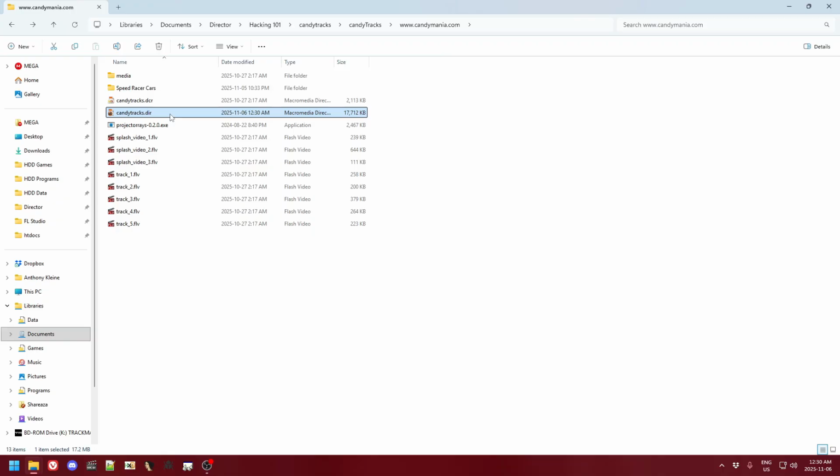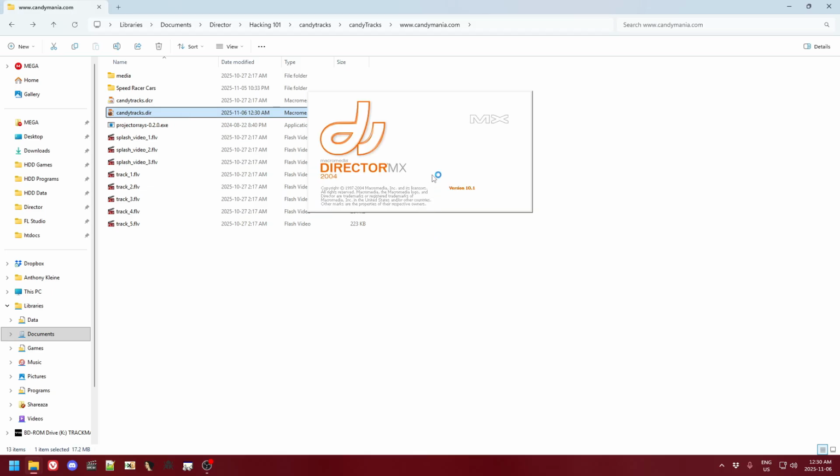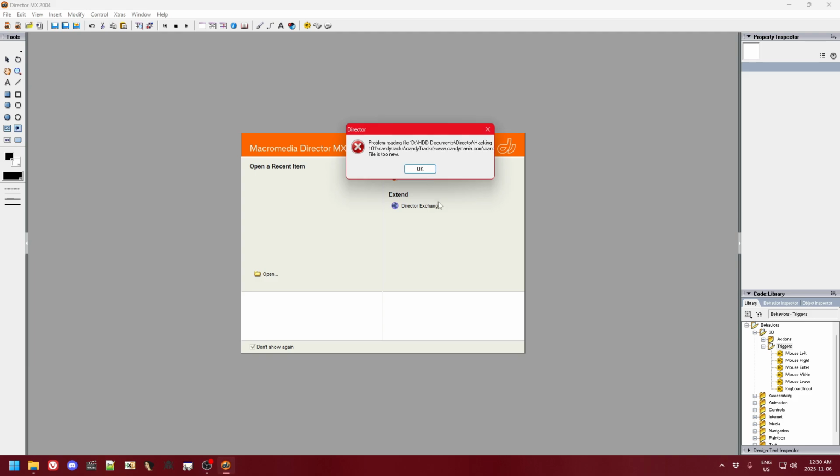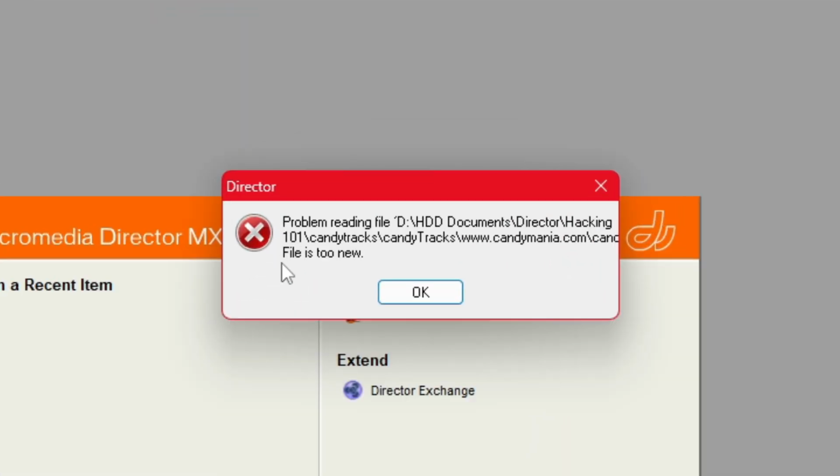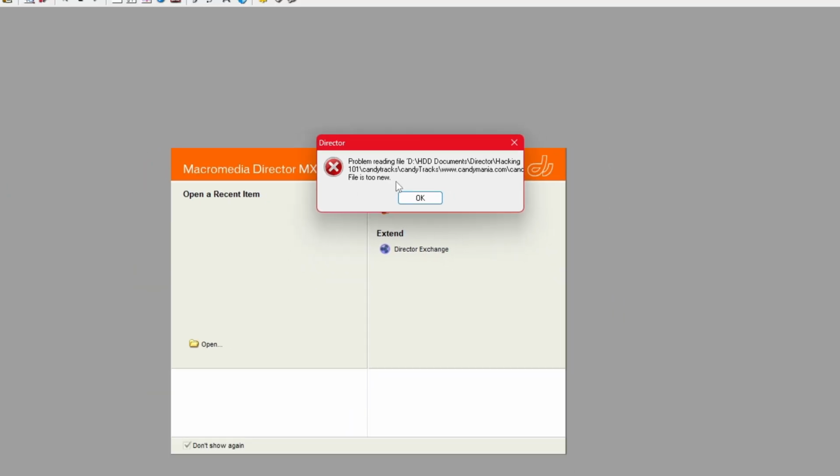All we need to do now is determine what version of Director it's for. Now, I would usually assume that any given Director file is probably for MX2004. That's usually a pretty good assumption, and I have that set as my default. So if I just double-click on this here, we open Director MX2004, but unfortunately, no. The file is too new, so it cannot be opened in this version.